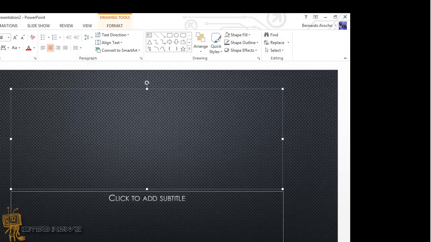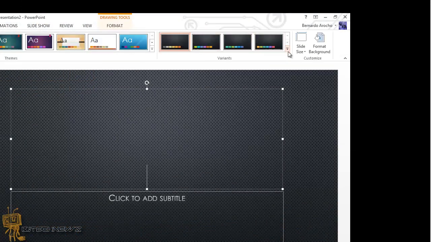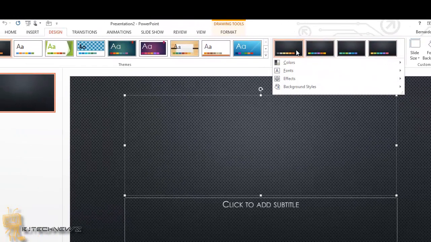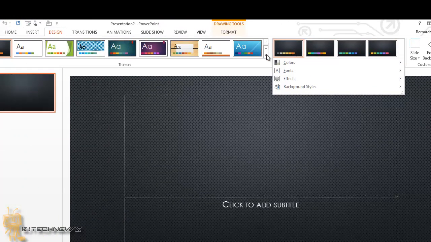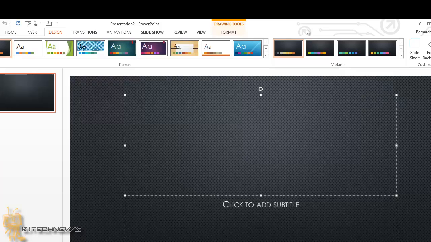There we go. So let's go to design. As you can see, these are the designs for the template, but you can always change the theme. Okay, cool. Now, new default slide size.